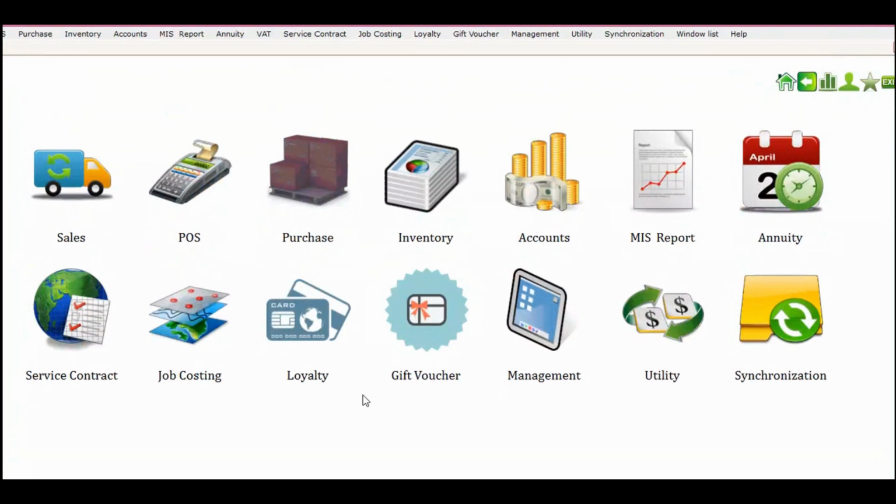Hello. So in today's module, we would be covering three modules, that is the job costing module, loyalty module, and gift voucher module. Okay, so let us start with job costing.